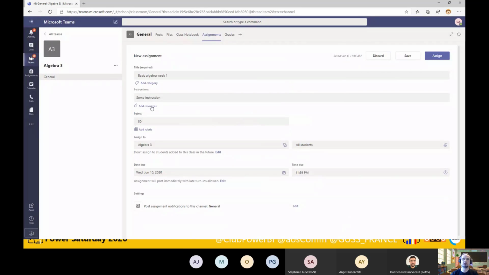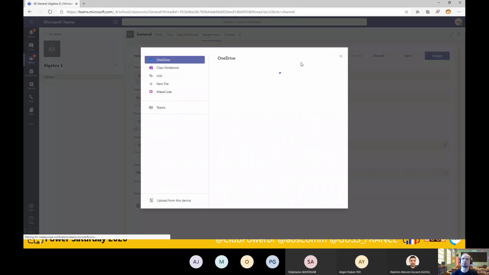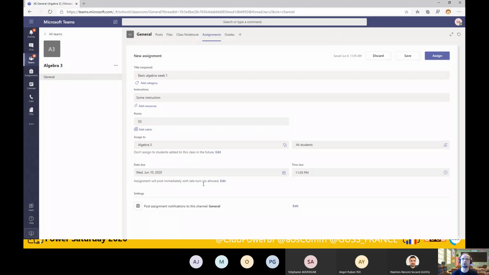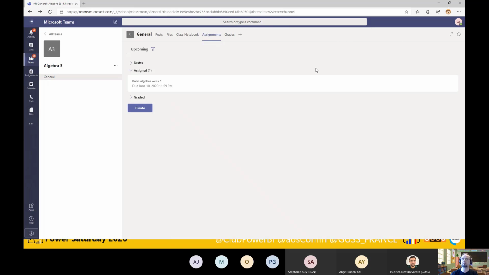I can also add some attachments if I need, from my computer or from my OneDrive or Teams. Okay, let's say assign, that's all. I can see my current assignments, and there's a dedicated bot for this to communicate also, but this is my assignment. Good.